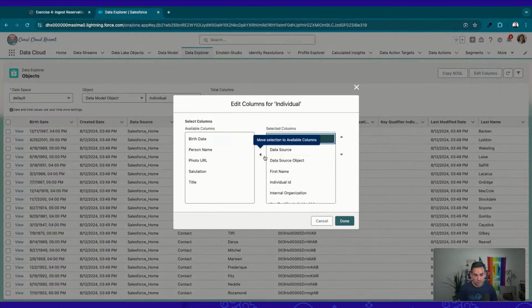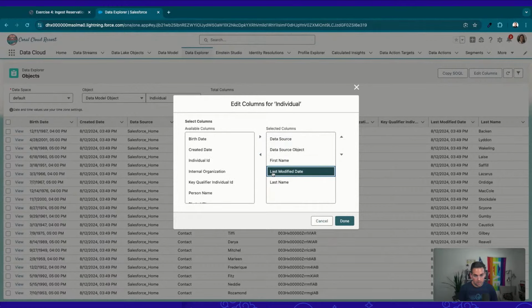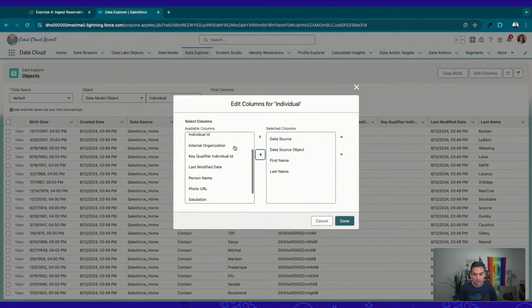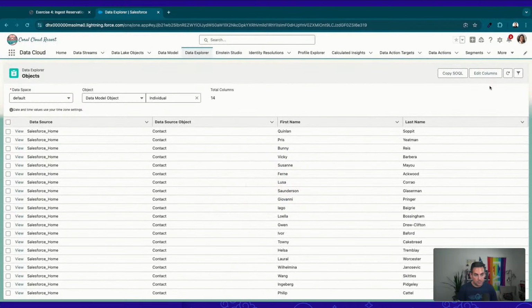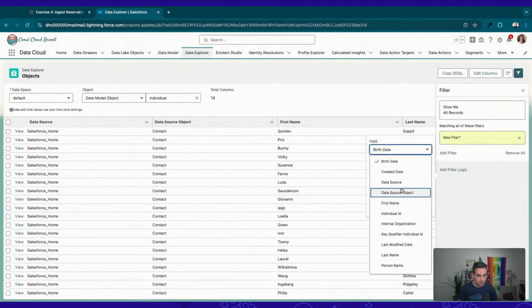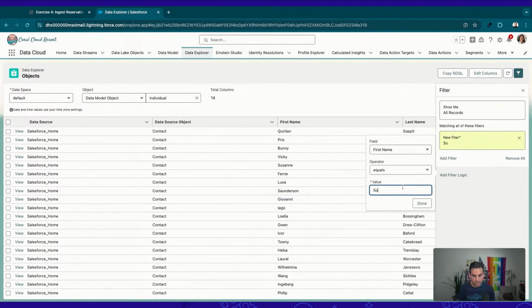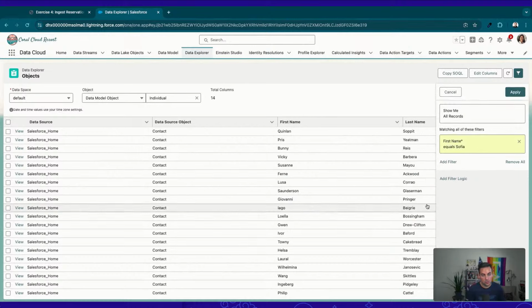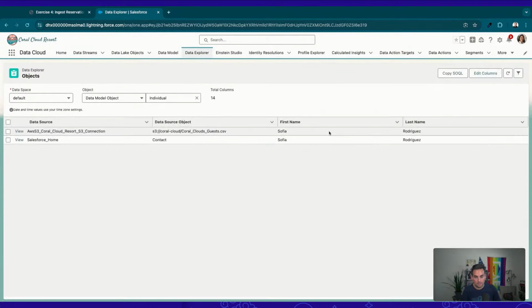I'm going to clear out some of this data so that you can see a bit clearer what's going on here. We've got the first name, last name, and then let's bring over the data source object. I'm going to filter this just to show a specific person, on the first name of Sophia. We have a contact in this org that we're going to be focusing on today called Sophia.